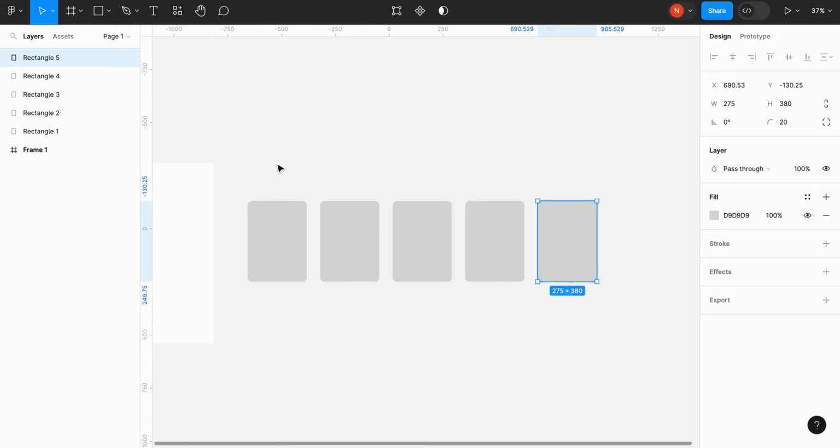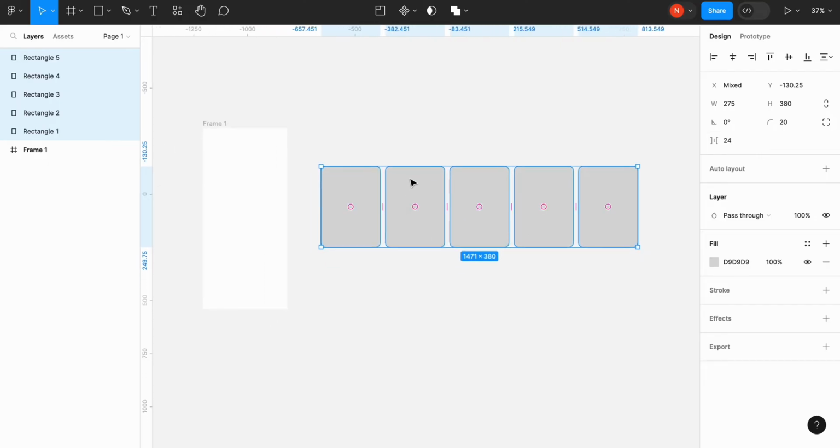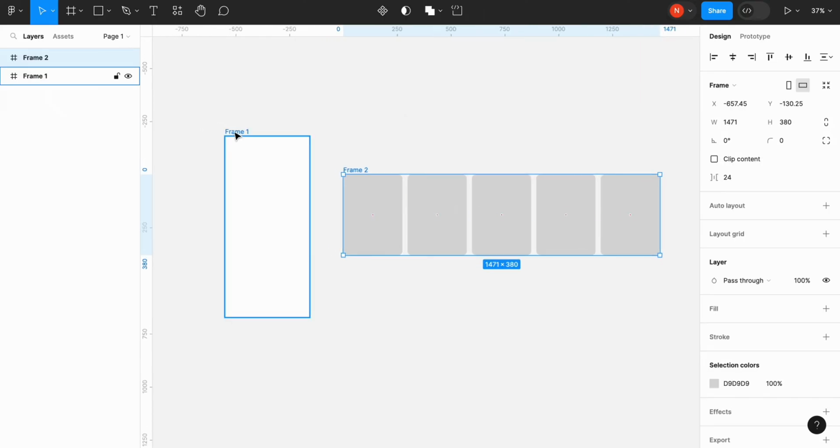Select all rectangles we created and distribute them horizontally. Let's change the spacing between rectangles to 24 pixels just for the sake of nice visual aesthetics. Okay, it's time to create a frame for our rectangles. Right mouse click on our selection and choose Frame Selection.